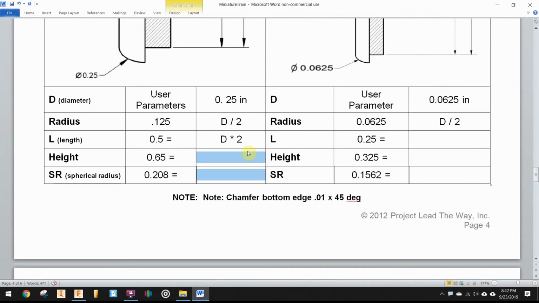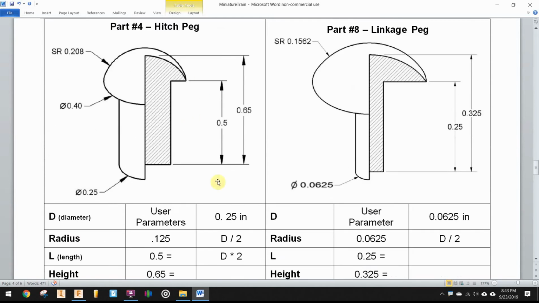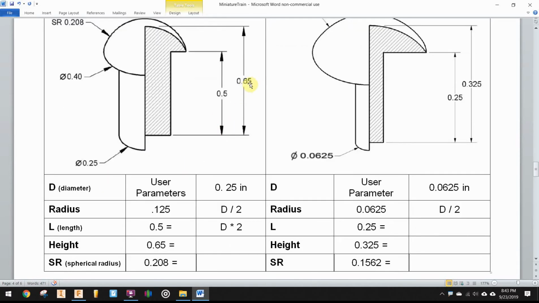If we look at these, we'll see that we are going to define these parameters and actually enter these directly into Fusion. So if you look at this part here, the hitch peg, of course, the diameter is 1/4 inch, so the radius would be 1/8 inch. The length of the peg, this 1/2 inch dimension, would be the diameter times 2. And if you get out your calculator and take 0.65 divided by 0.5, then you would see that the full height of the peg would be the length times 1.3. The spherical radius is the only dimension that is not going to be a parameter other than the original nominal diameter.